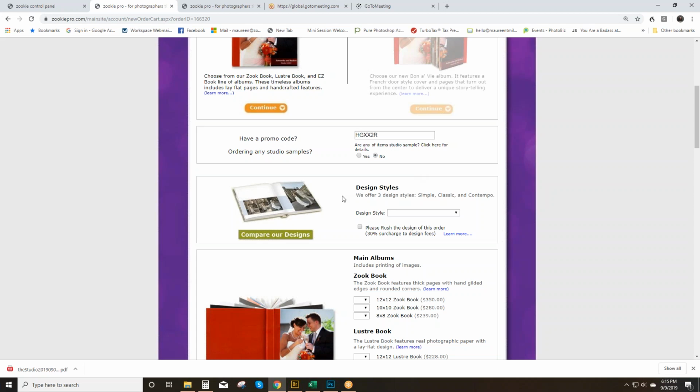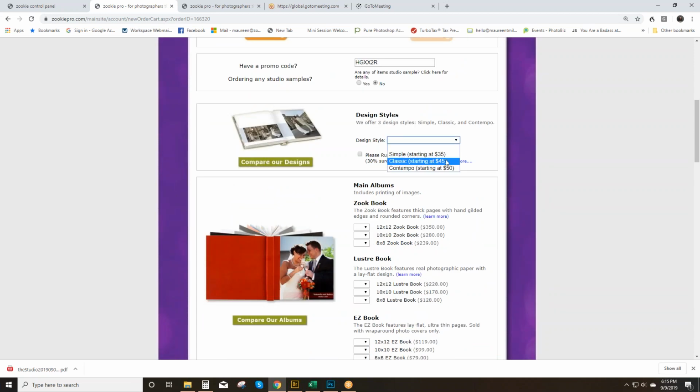If you're going to do a studio sample and a client sample of the same design, we ask that you place the orders separately. Because they are 2 different types of orders, one for client, one for sample, those orders should be kept as individual orders. We offer 3 different design styles: simple, classic, and contempo, and you can plug that in here. A lot of people like contempo. There's an option for rush if you needed that.